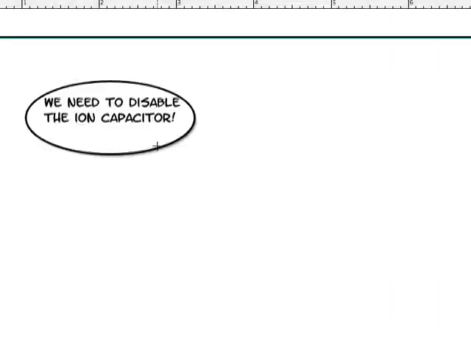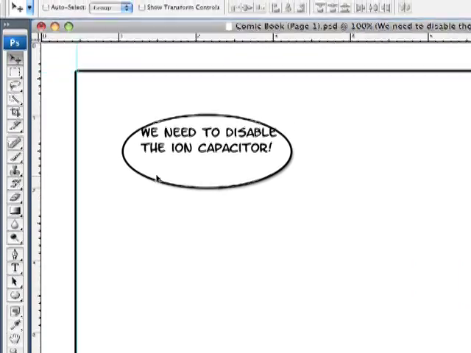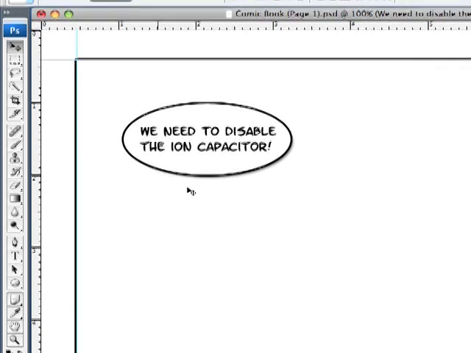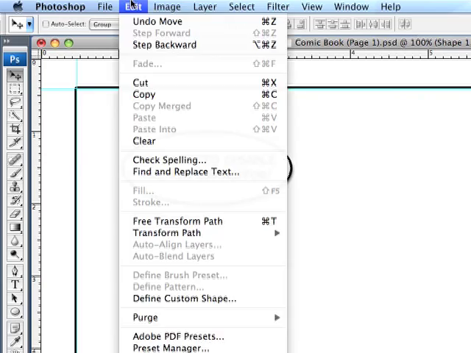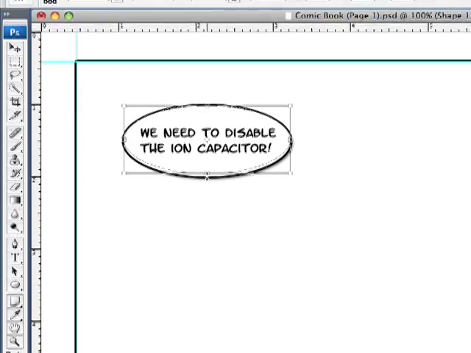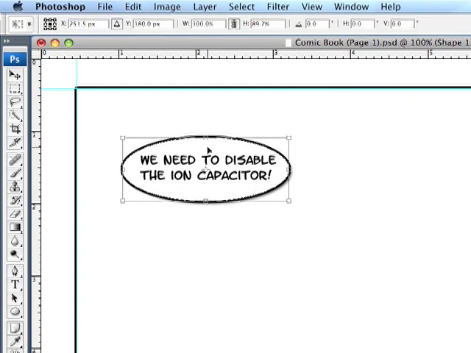Just deselect that layer for a second so you can see how good that bubble looks, and move the text to an appropriate place. Now, of course, I can transform this at any time by selecting the layer mask, going to the Edit menu, and choosing Free Transform Path. And if I want to, I can make it just a little bit narrower.